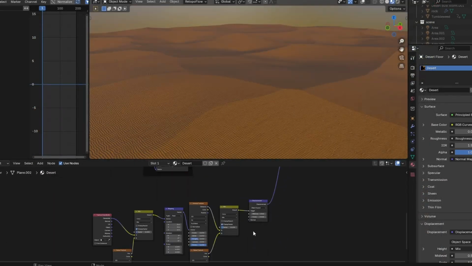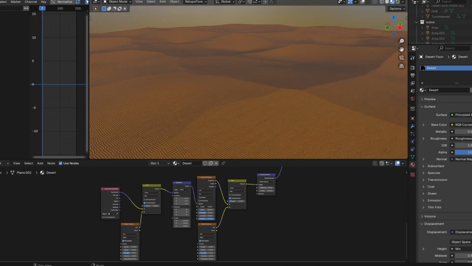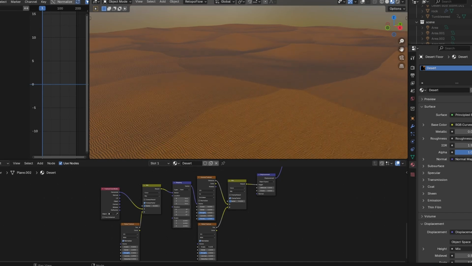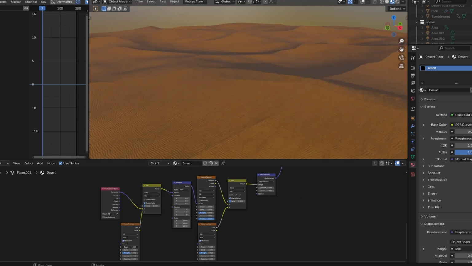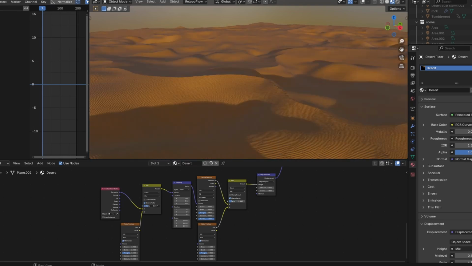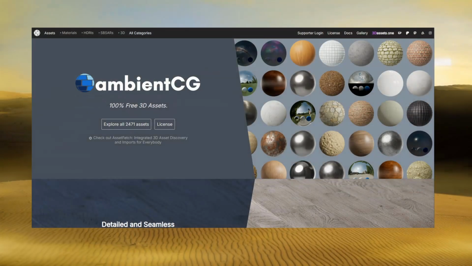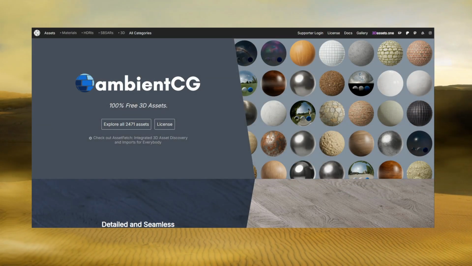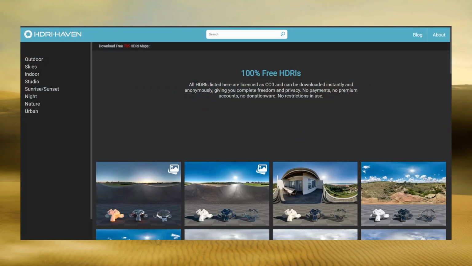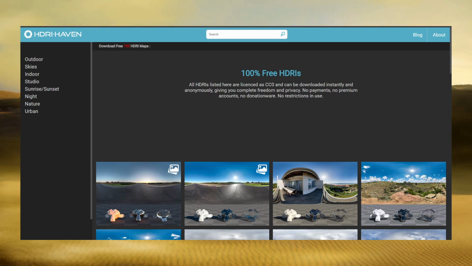Incorporating familiar node setups, I quickly was able to produce a variety of landscapes for my desert rain frog. The desert landscape materials came from Ambient CG's website, and the backgrounds from HDRI Haven.